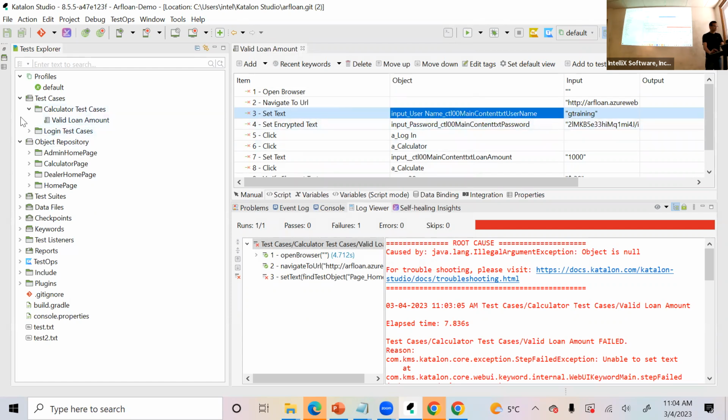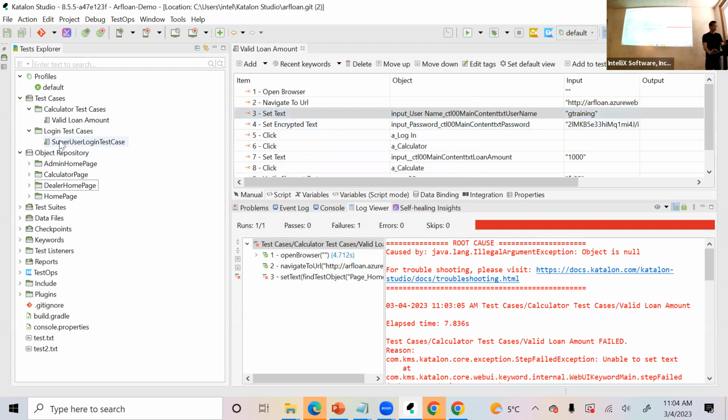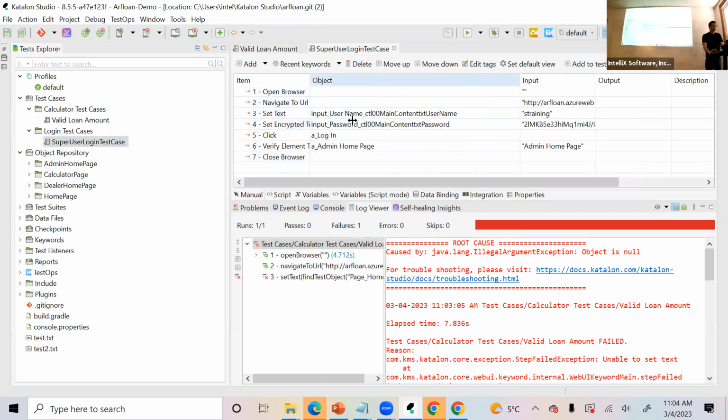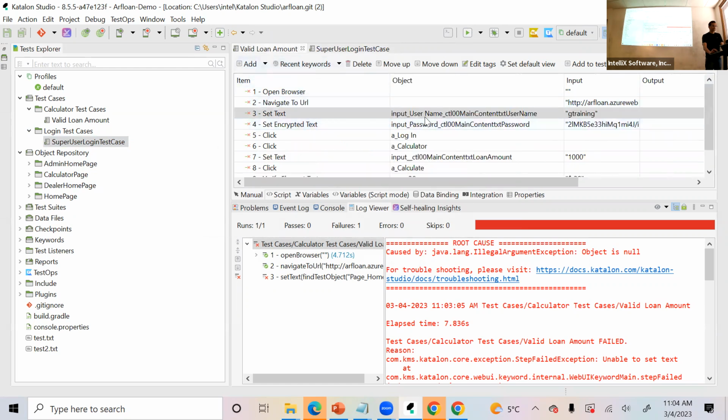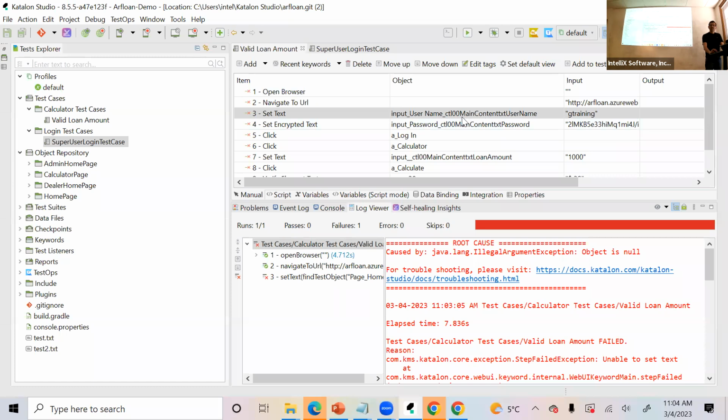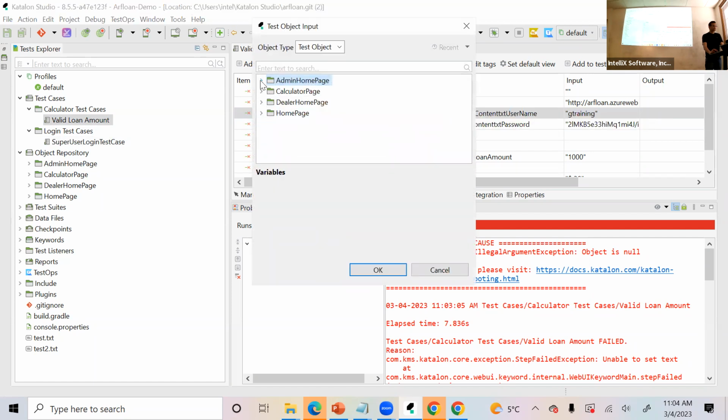So if I come here, to the login test case, let's see if it's the same name or not. Okay. So input underscore username, right? This is the name. And if I compare with input of the username, username underscore CTL main, both look exactly the same, but somehow it's not able to find it on the valid loan amount page. The best thing you can do at this point is double click this object and just point to the right control, where it would be under home page, not dealer home page, right?